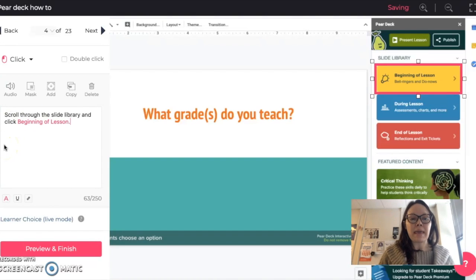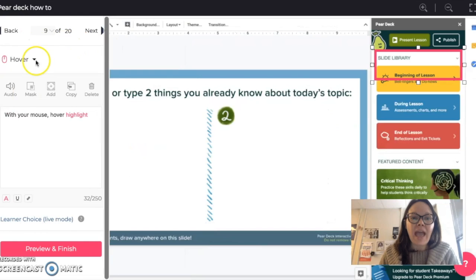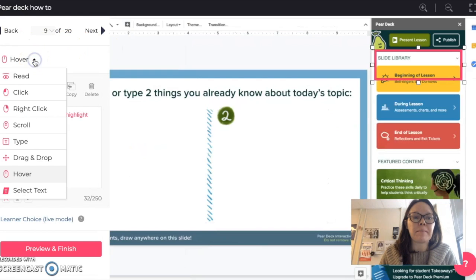So I can make the instructions say whatever actually matches in that slide deck. As I'm making my instructions, I can make these instructions for the students more specific. So I can tell them to drag and drop something, to type something, scroll, right click, click, or just to read. So they're getting more detailed instructions about how to move through the steps that I am creating.